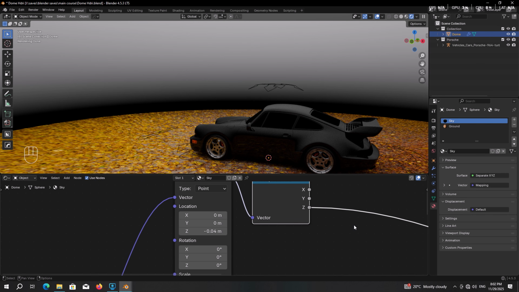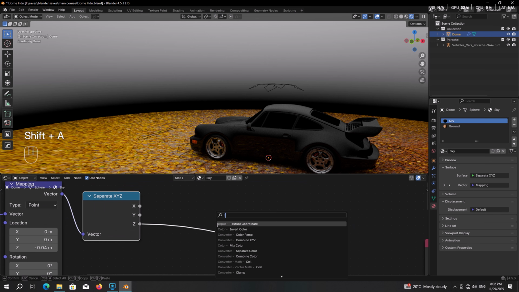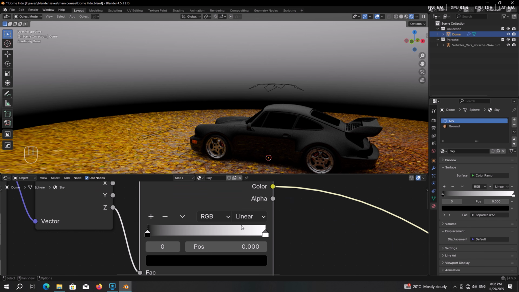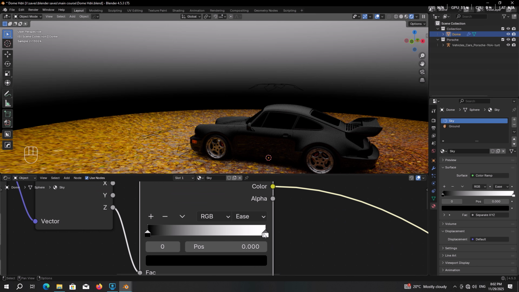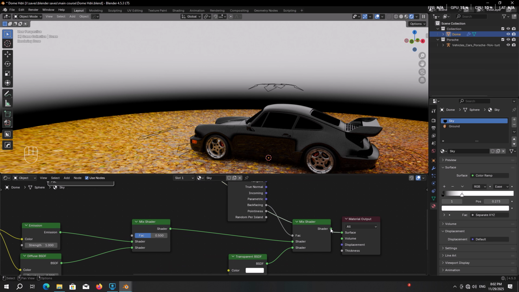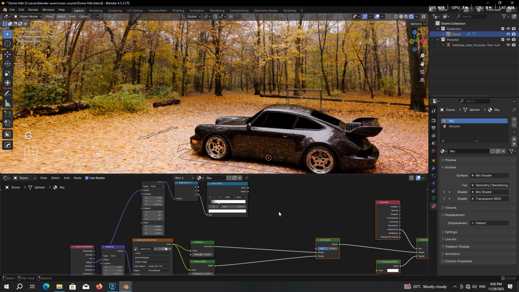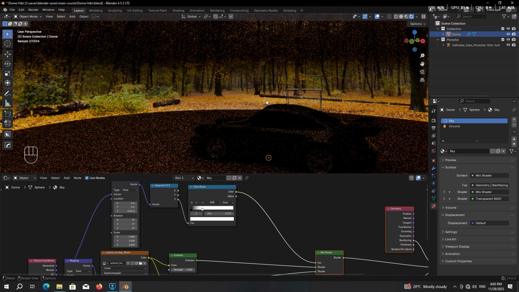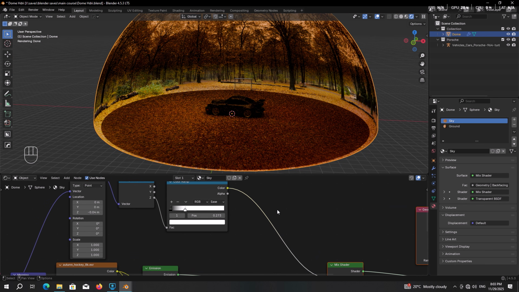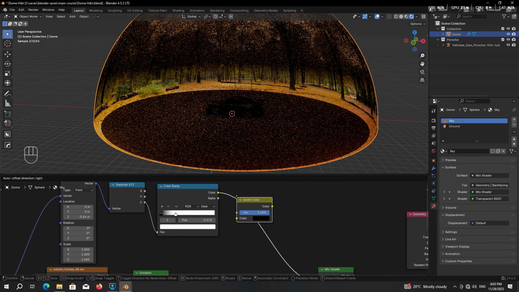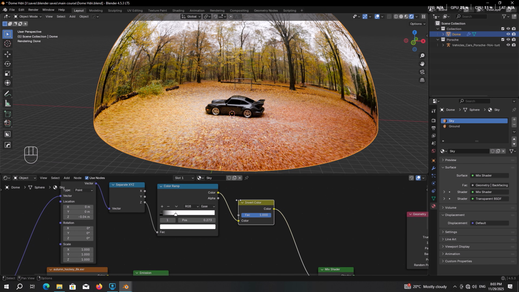Then to adjust the sharpness of it, we can add a color ramp after the separate XYZ. And if you want to use the color ramp, make sure to switch it into ease. And here you have it. Now let's plug the mix shader into material output and then plug the color ramp into the factor on the mix shader. And it is working exactly the opposite. So add an invert color node and place it after the color ramp. And there you have it working nicely.